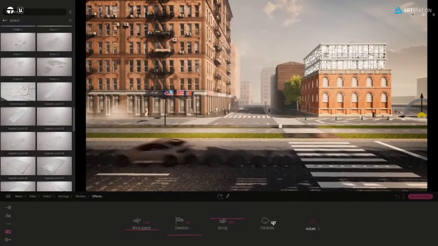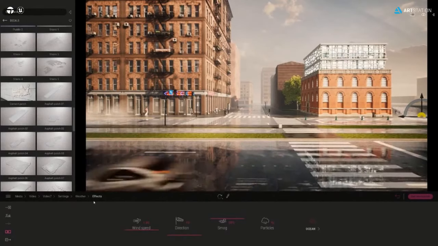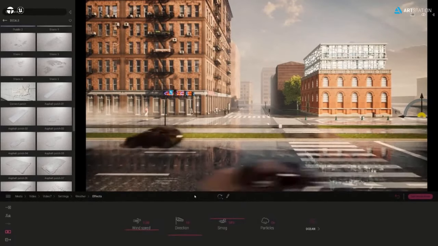I'm going to turn the particles on here, and you'll notice that it immediately turned on some rain. So we're getting some nice reflection here without having to do any work or setup, which can be very helpful for when you're needing to do a quick turnaround of images.